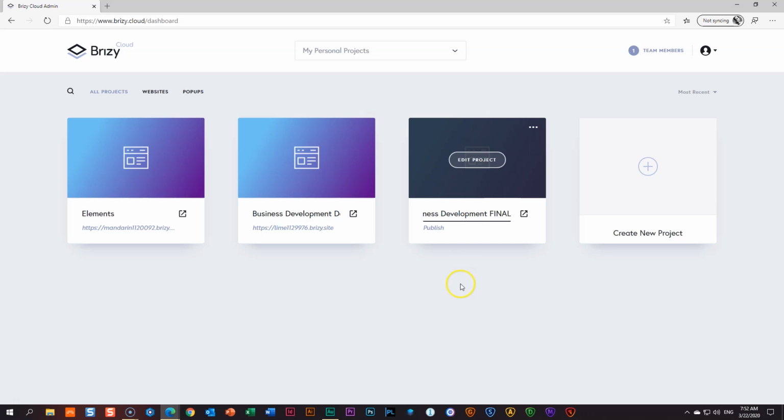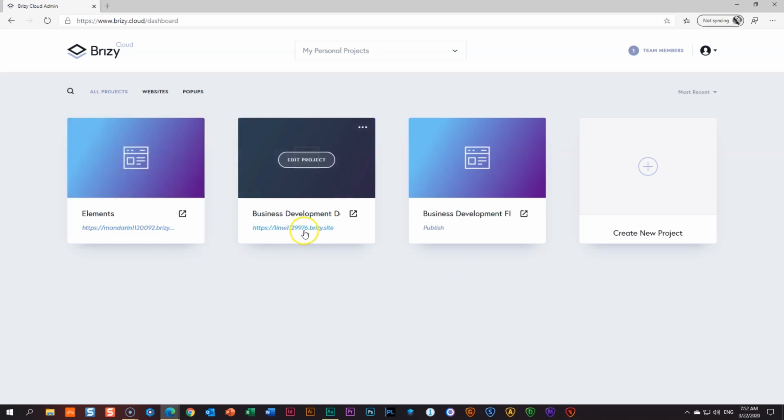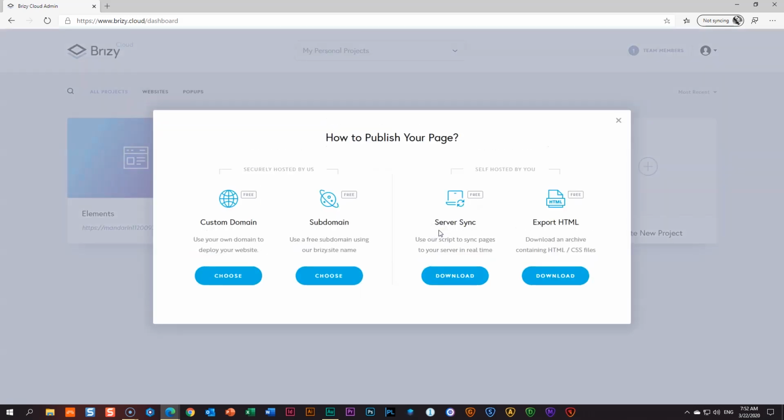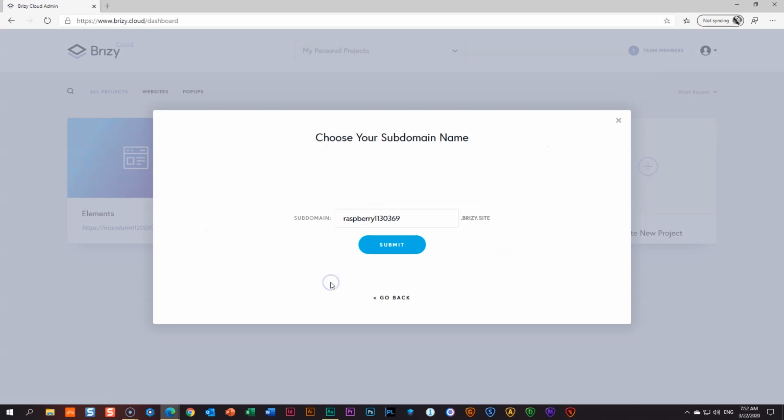And I'm probably not going to see that either. And then you click on it. Now, you know that Brizy will assign these sites over here for you automatically if you want to use a free URL. Then you can just use that, which I've done. That is lime1129976.brizy.site. To do that, you click here on Publish, and then you're going to select here Subdomain and choose that. You will see it says raspberry11303669.brizy.site. These custom names come with a fruit at the beginning and then a random number at the end. And you can change that.